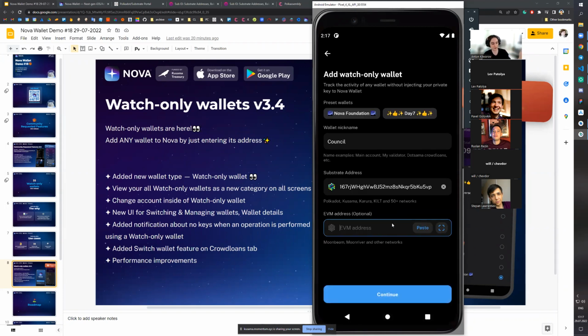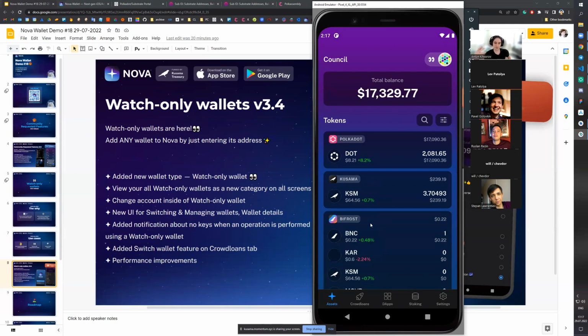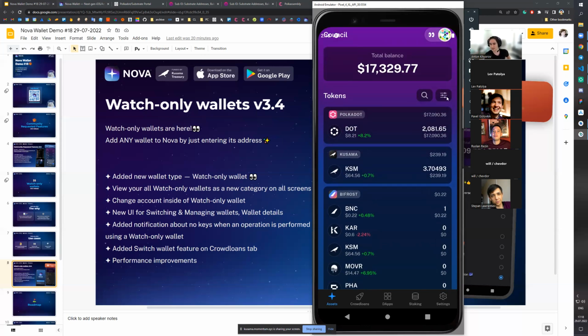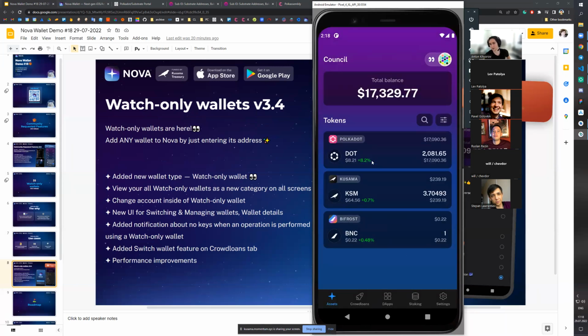If you would like to see the balances and activity on Moonbeam, Moonriver, or other EVM networks, you can fill that in, but you can also just not do anything here. Let's tap continue. Now the app will load any data it's possible to fetch by just querying the wallet address from all of the parachains and Polkadot and Kusama themselves, right? So now we can see all of the assets.